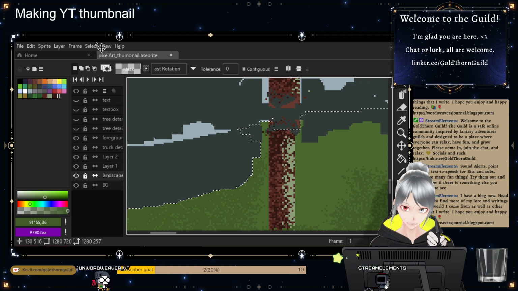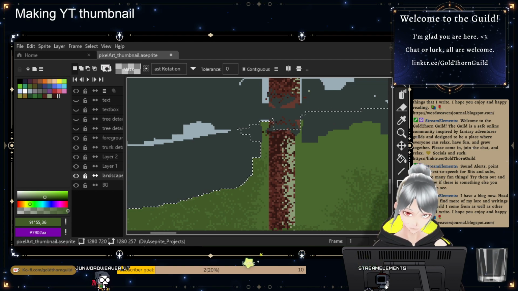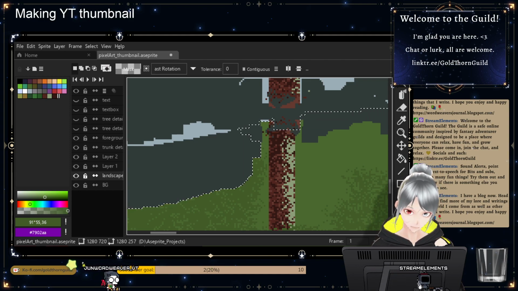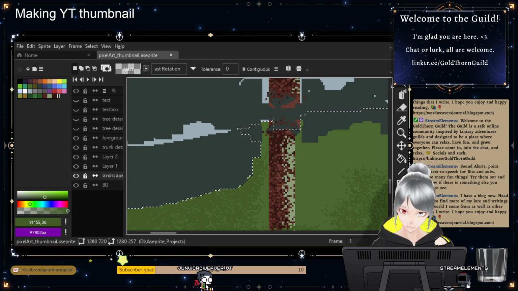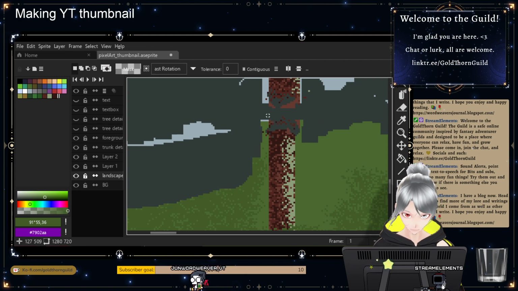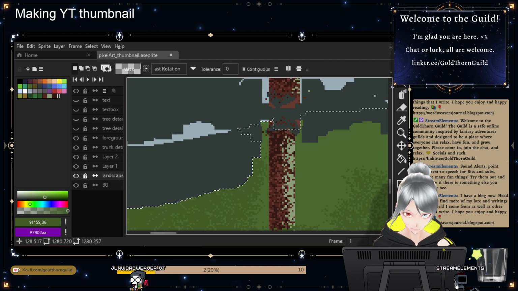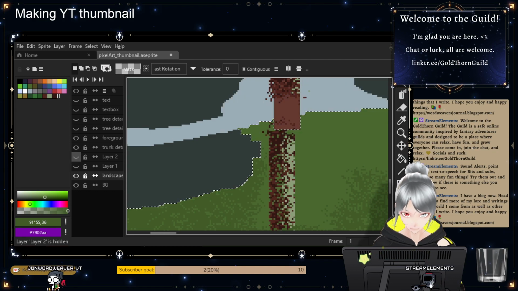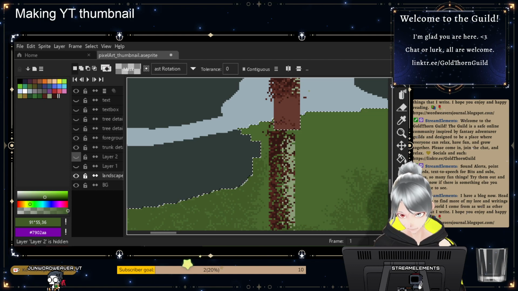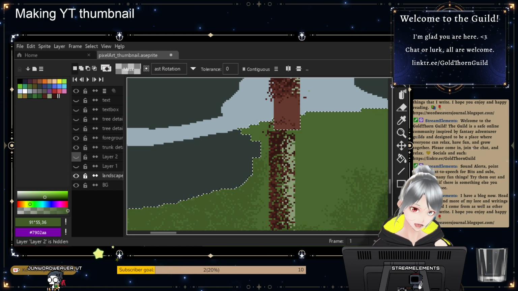Well, okay, I thought I figured out how to do this. And now I don't know what I'm doing. Anyways. I'm making progress. I'm figuring it out. Well, that's what the problem is. I'm trying to select something on a different layer. No wonder it's not working.